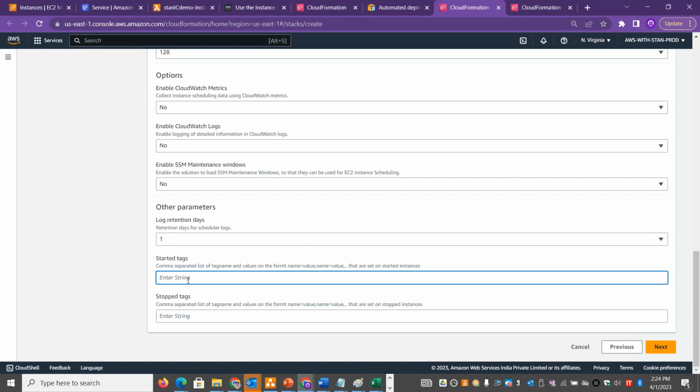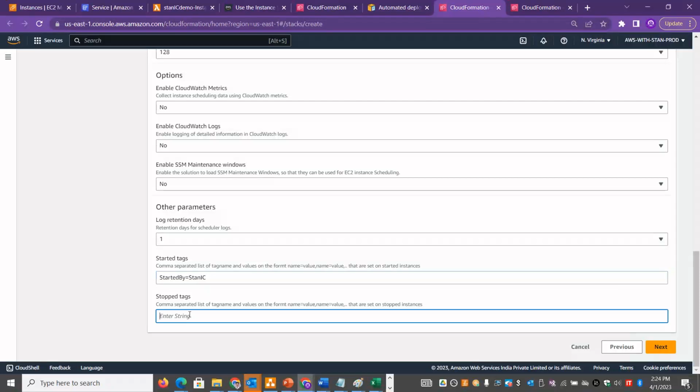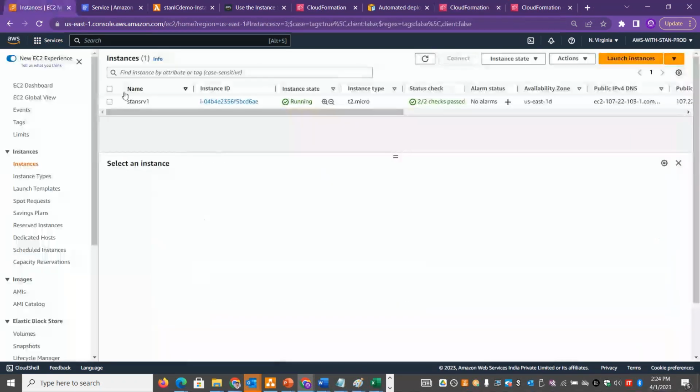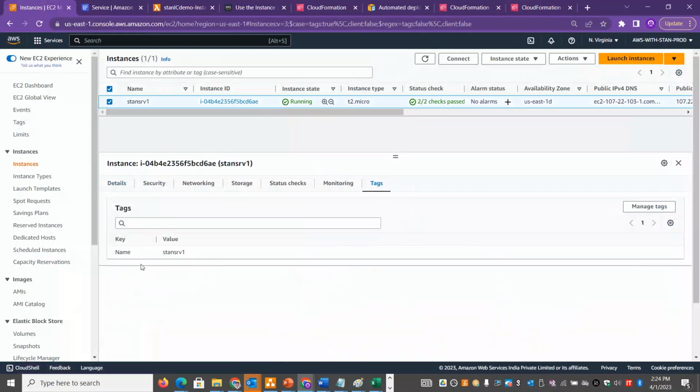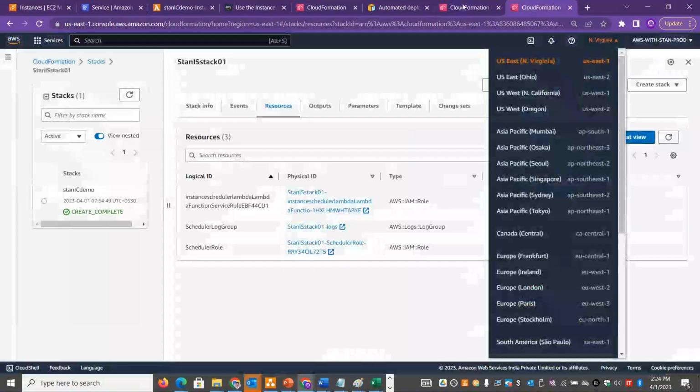And when this instance scheduler starts the VM, it automatically will add some tags here. Okay, I'll just say it is started by Stan instance scheduler, something like this. And then while it stops, it'll add this tag on the instance where it has stopped and started the instance, right? So if you go to the instances, you will find the tagging section here. Here it will add a key stating that it was started by whom, and you can add whatever random value or any string if you want to include. You can change it to match your requirement, right?